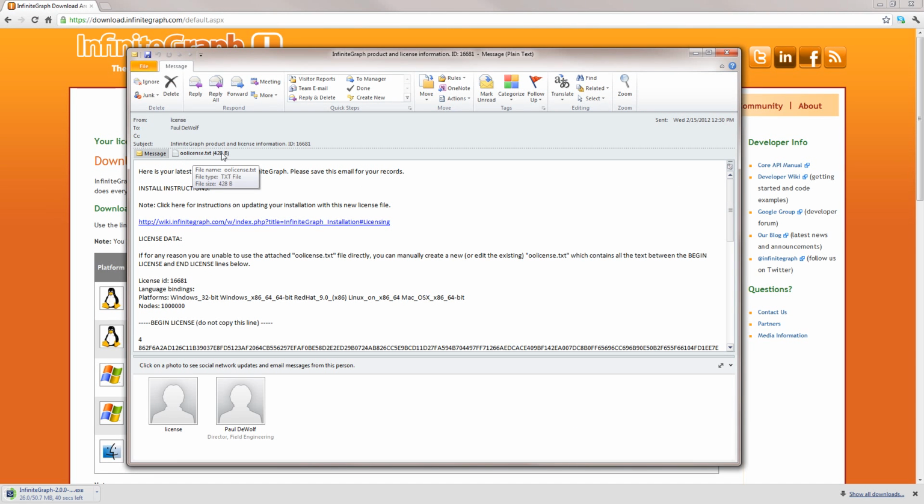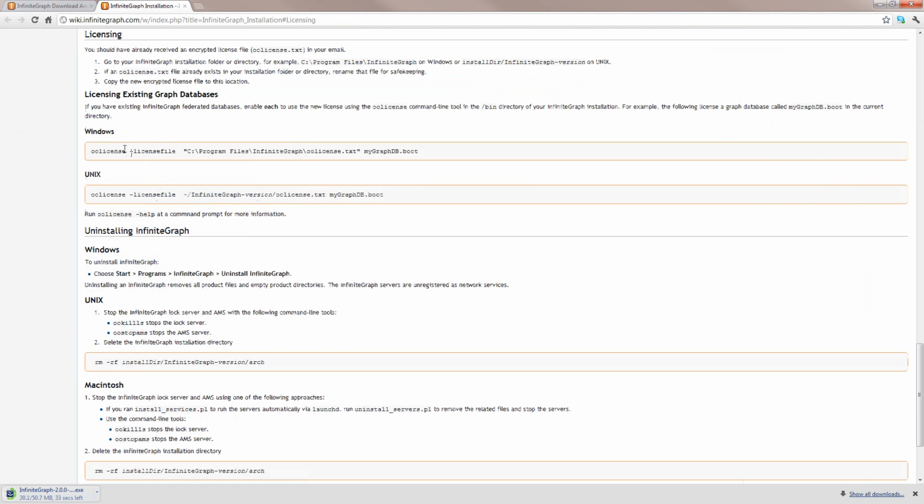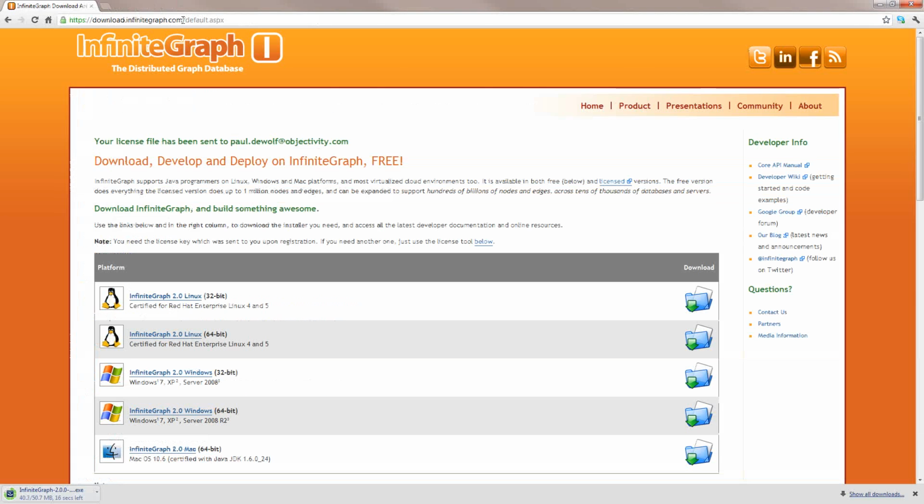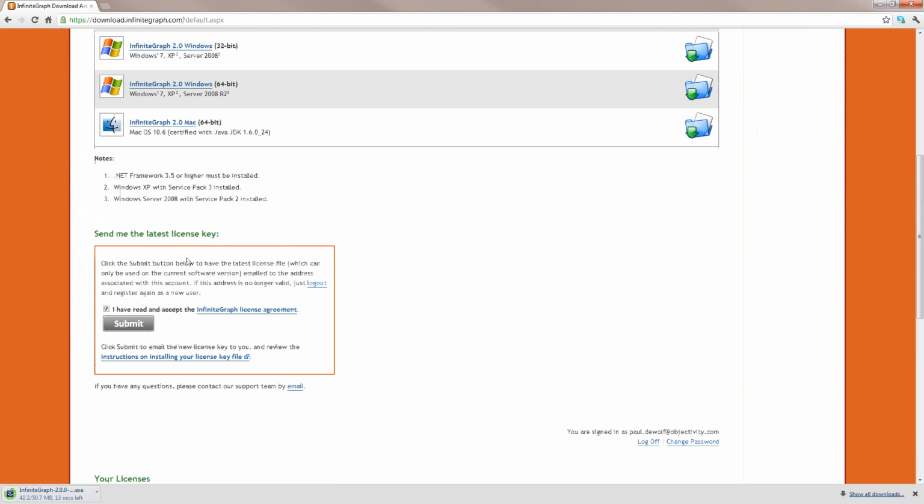It's a small little text file, 428 bytes in this case, and you can see how to use it to install the license to any given database. You can either install it on a particular database, or you can copy that file to your installation directory, and then any database that you create with InfiniteGraph will automatically have that license in it that gives you up to 1 million nodes and edges and that you can use in unlimited ways.